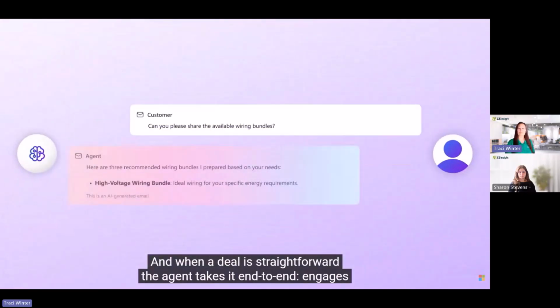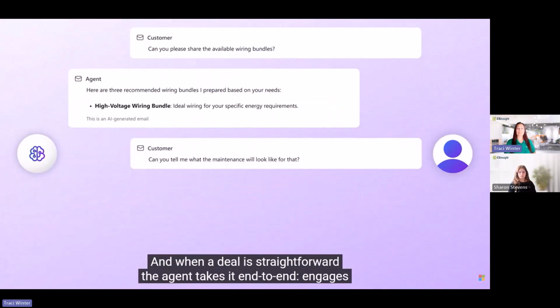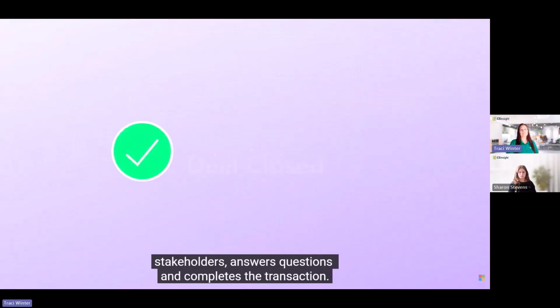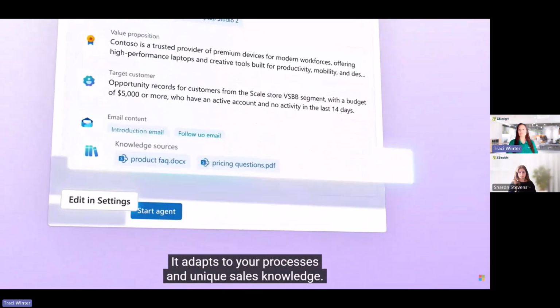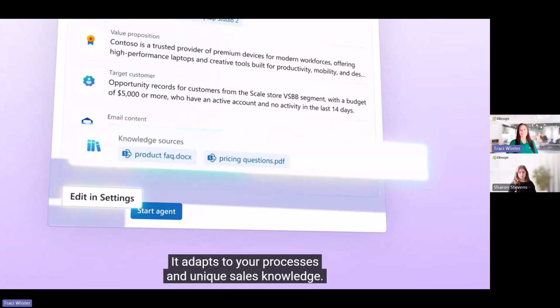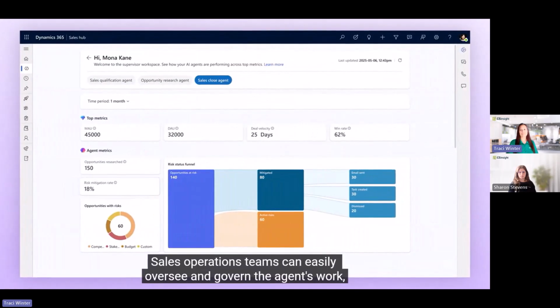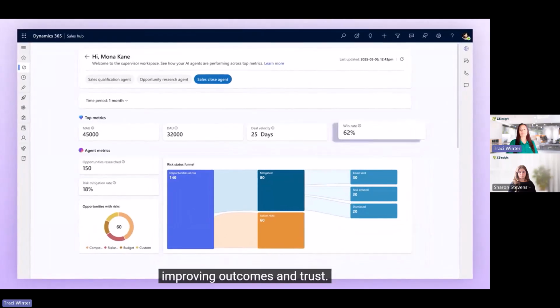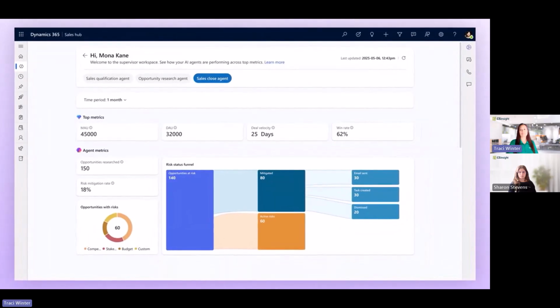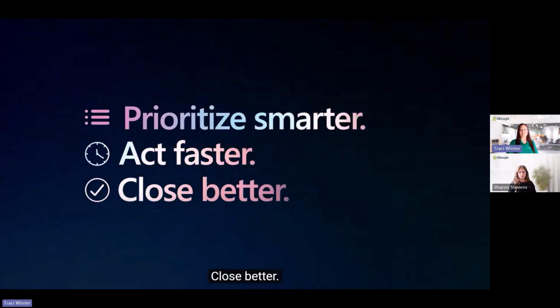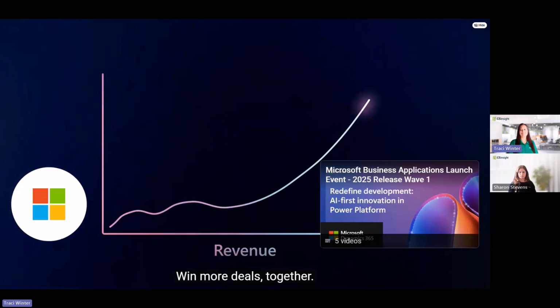And when a deal is straightforward, the agent takes it end to end, engages stakeholders, answers questions, and completes the transaction. Need to customize the agent? It adapts to your processes and unique sales knowledge. Sales operations teams can easily oversee and govern the agent's work, improving outcomes and trust. Prioritize smarter, act faster, close better. Win more deals together.